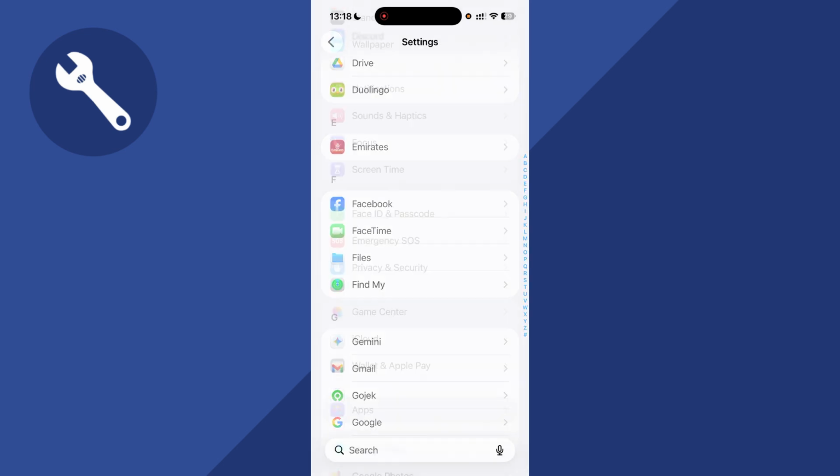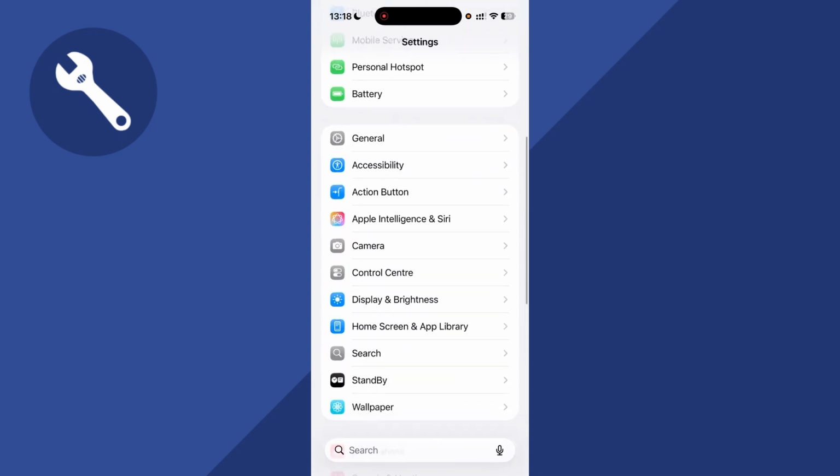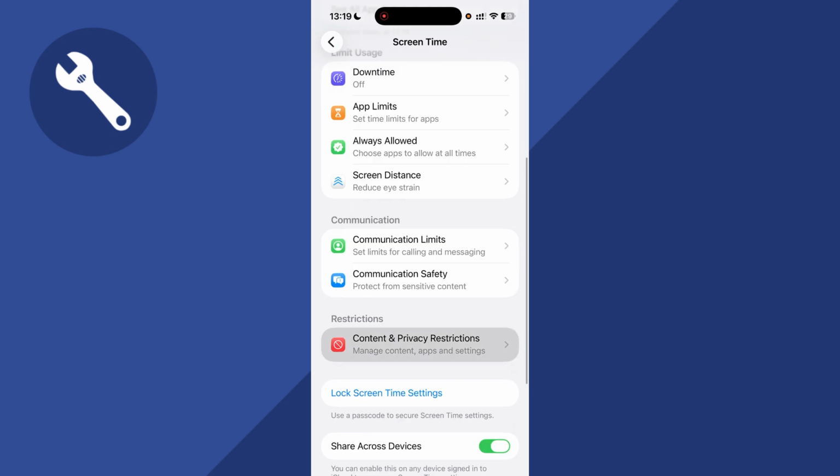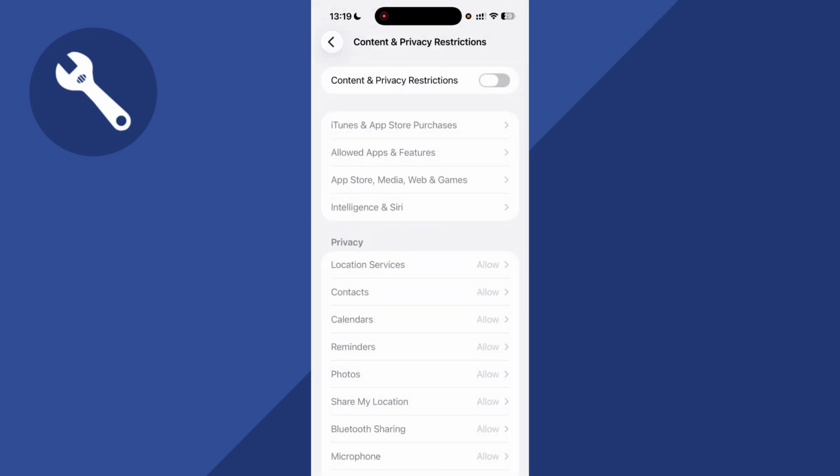You could then head back over to the main settings page. Now scroll down to screen time and click on this. Scroll down to content and privacy restrictions and make sure content and privacy restrictions are turned off like so.